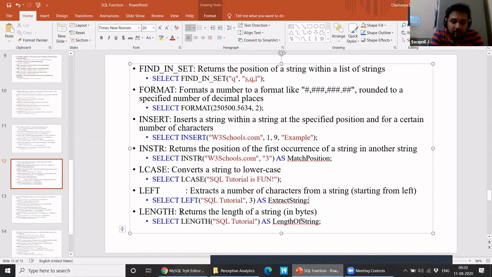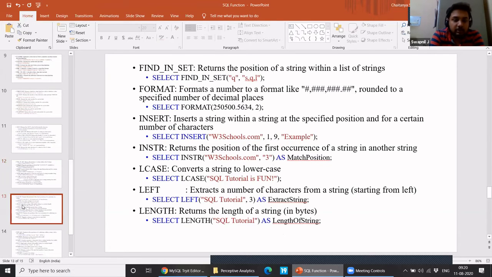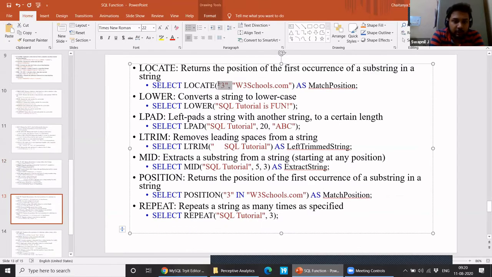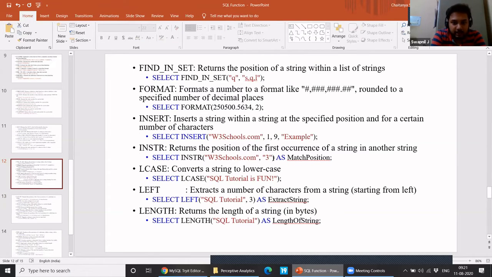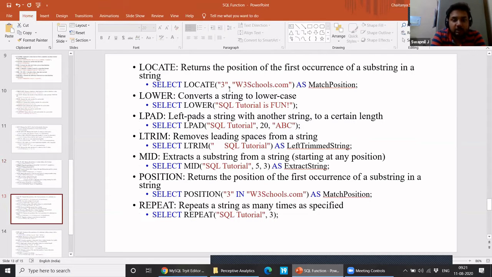Then we have LENGTH. LENGTH will give you the length of the string. Then we have LOCATE. It's the same function as INSTR. It will give you the position of a particular string. The only difference is the syntax. Here you need to give the string which you need to find first, and in this case you have to give it at the end. So the function is similar. It will give you the position of 3 in this string.